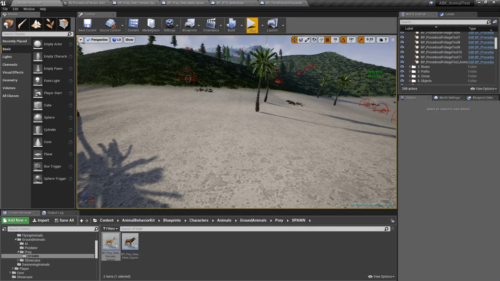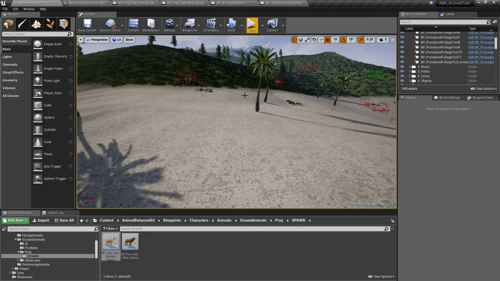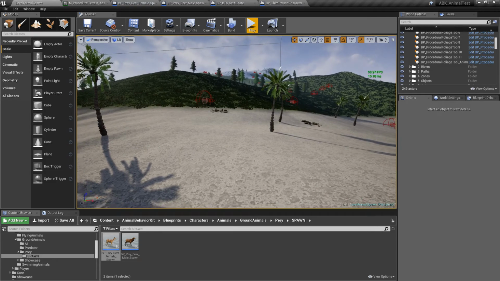So make sure that you go to your BP third person character, you click on BP third person here, search for tag, and add the tag ABK player, rather, as you see right here. Otherwise, they will not find you and they won't be moving. Right? So that's the last piece of the puzzle. Make sure that you have ABK underscore player, just like you see here, so the animals can actually find you.